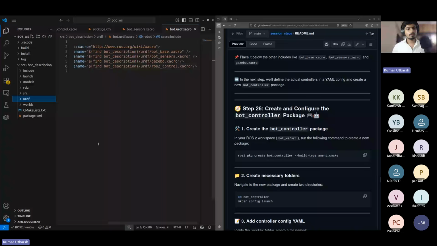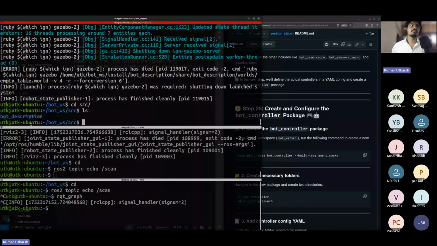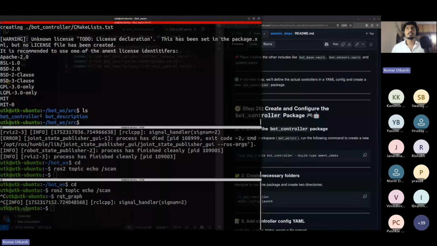To create the controllers package, again, we will go to the SRC source folder. Till now we have the description package, which contains the entire Gazebo and RViz and URDF things related to that. Now anything related to motion and control we do in the controllers package. So again we will use this command, ros2 pkg create. Package name we want to give as bot controller. Build type, again we want this package to be a CMake package. Okay, we'll press enter. Now this package has been created. So we have two packages, bot description and bot controller.